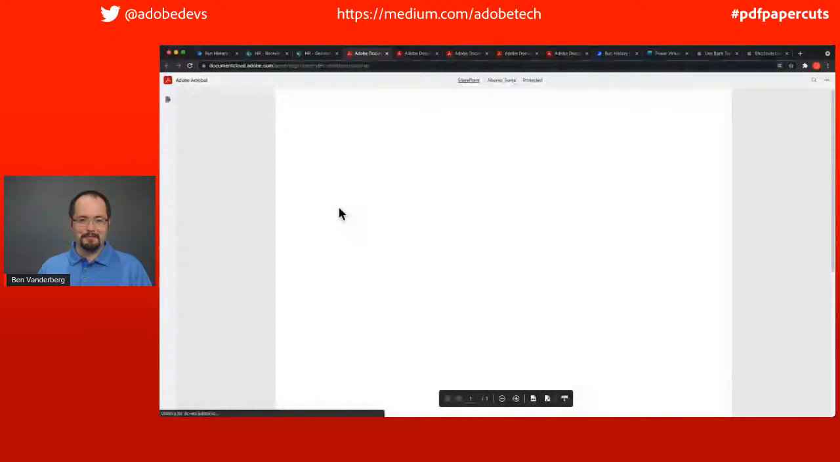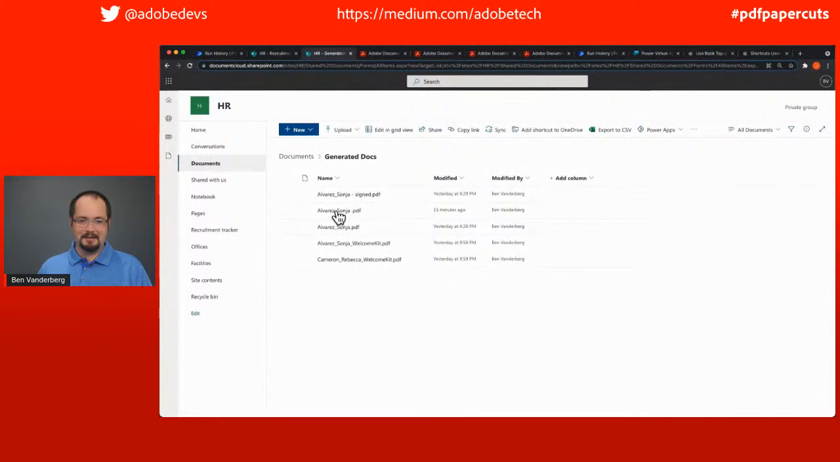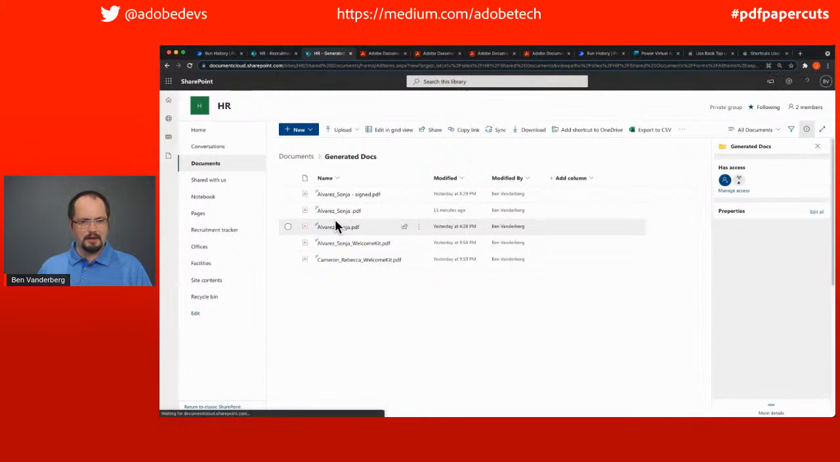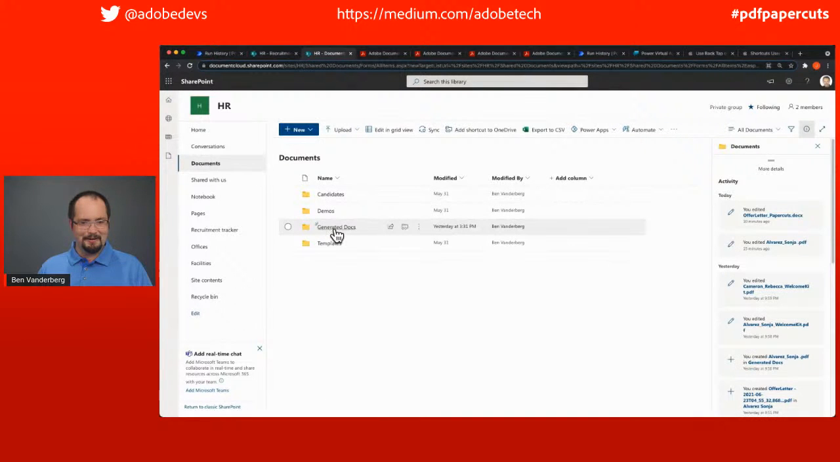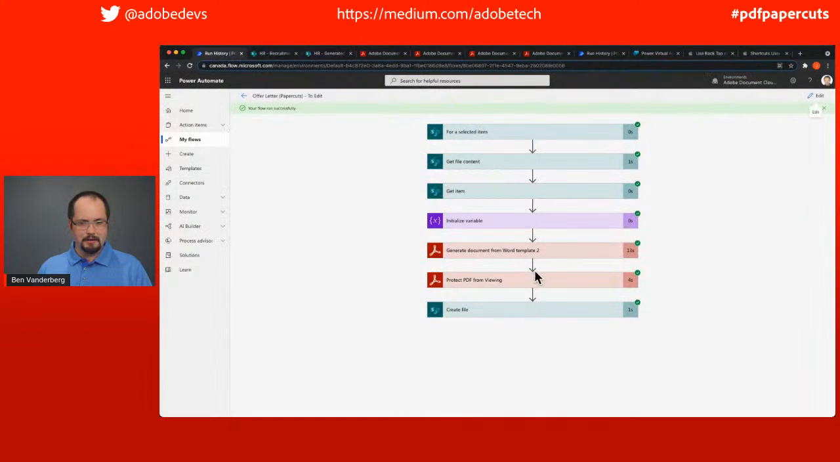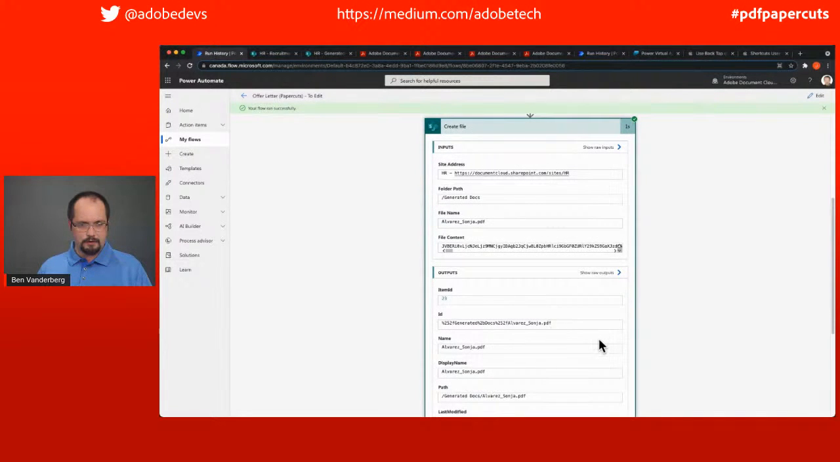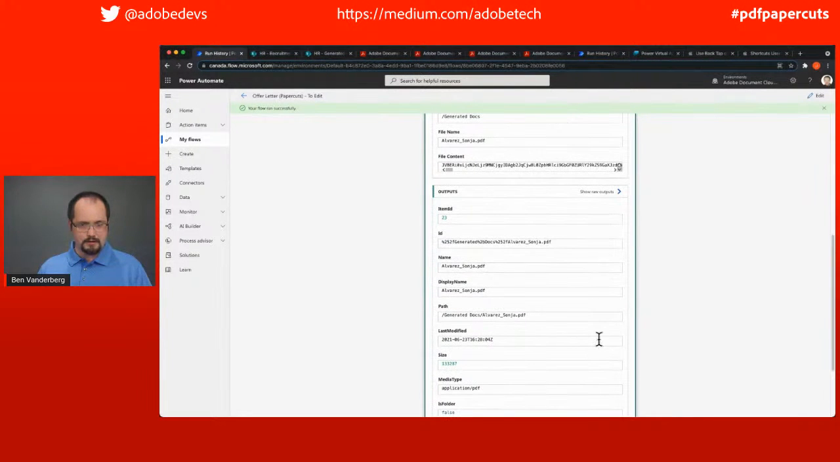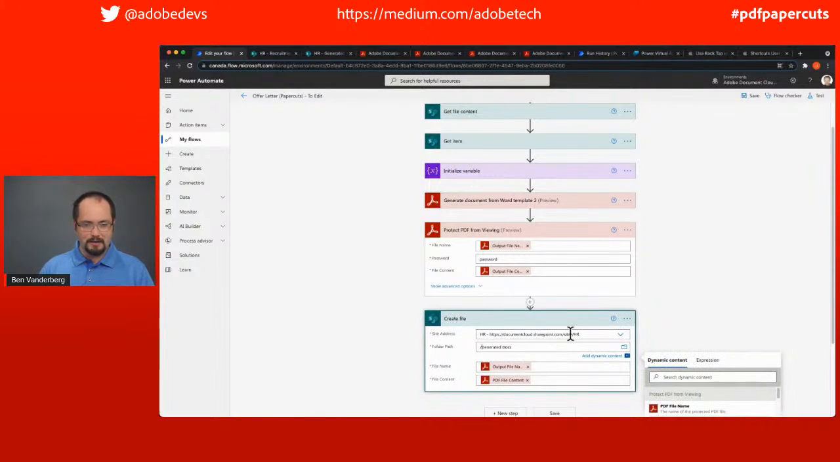Let's try that one more time. Okay, it's not coming from that folder, so let's see where it's going. It's creating it in the folder generated docs Alvarez Sonia PDF. Oh, okay, it's generated into a slightly different folder here. So let's quickly change that because I made a quick mistake on where that's going into.